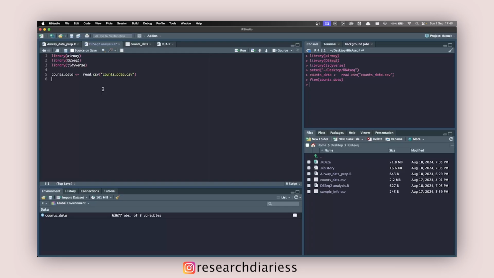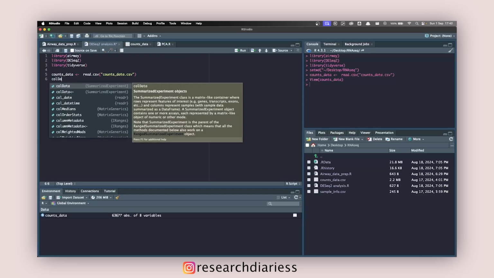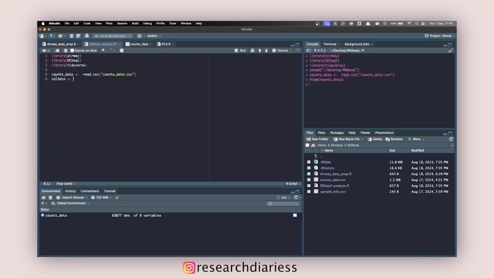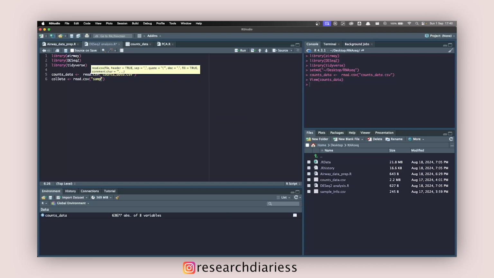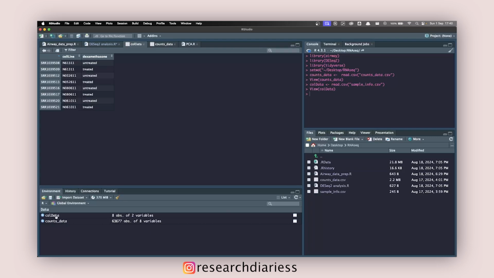To do that, I'm going to say colData. This is again a variable that I'm creating. You can name it anything. colData is equal to read.csv once more because it is a CSV file again. Inside this, I'm going to say sample_info.csv. Go to the end, hit Command Enter, and you have the colData loaded. I'm going to open this up, and you have the different samples as rows over here, and you have the two columns, cell line and dexamethasone, which come from the airway package or the airway dataset.